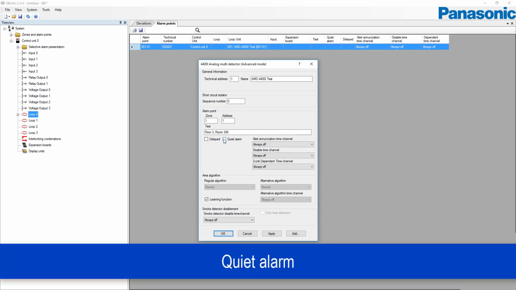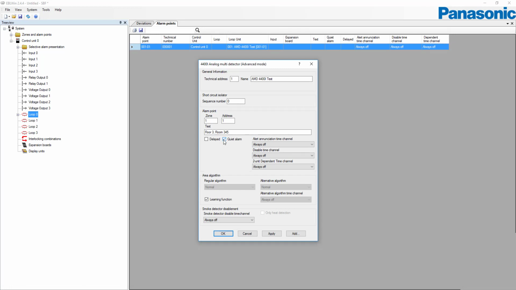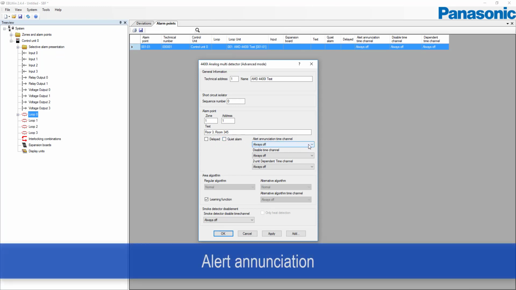If quiet alarm is activated, the detector can be used to activate other functions, for example fire doors or fans. Note that a detector configured as quiet alarm will never generate a real fire alarm.